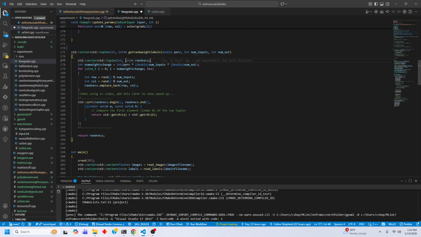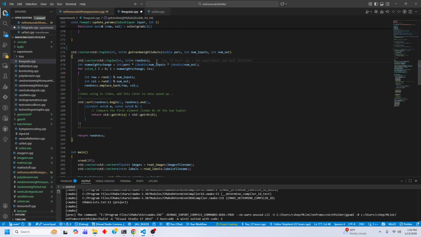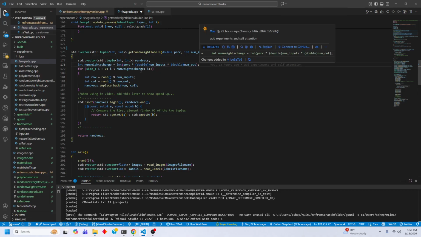We'll do a vector of tuple int, and that's because one tuple of two ints is going to be the location of a weight. So we want a vector of them in order to select all the different weights that we do want to train. Number of weights changed is going to be, I hate that all these pop-ups come up. Don't know how to get rid of them quite yet. I have not looked into it either.